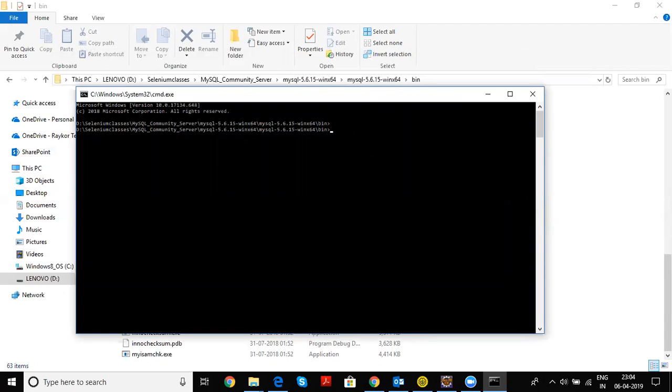Type mysqld, space, minus minus console, and hit enter.